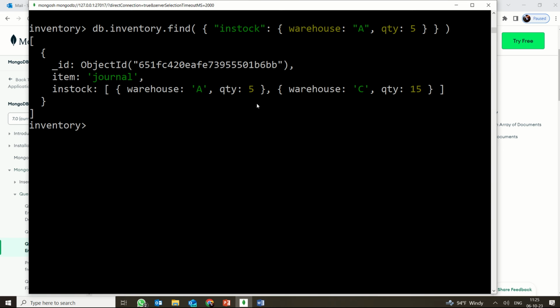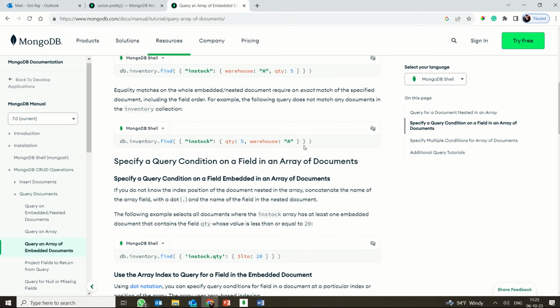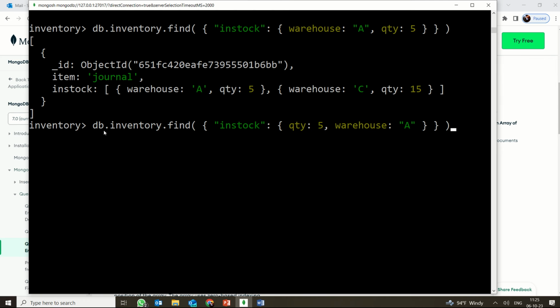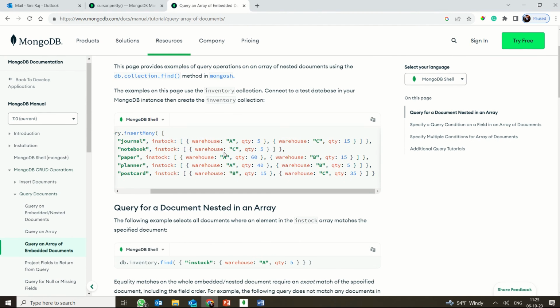Now the next one is, say, quantity 5, and I'm not giving all the elements in the nested documents. I'm giving only one element. That means I want my warehouse to be A. In that it should contain A, right? So you can try that. When you try this, there is nothing with the quantity 5 and warehouse A.